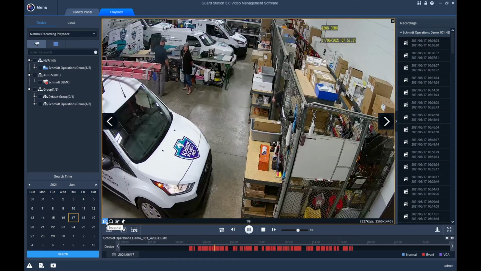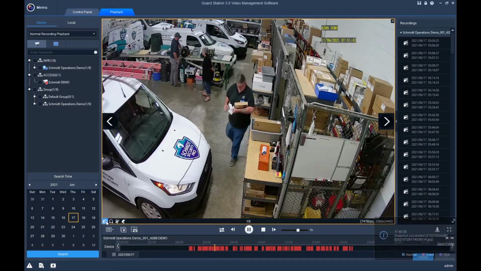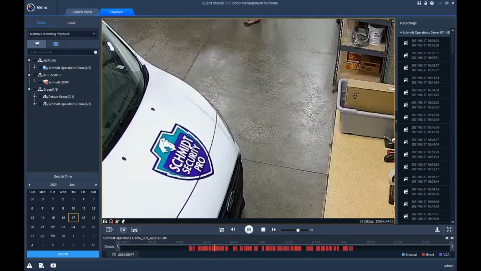One, you have a snapshot where you can just take a picture, and it takes a picture of the playback video that we're looking at. The next one is zoom, and if you click zoom, it's the same zoom option you had in the live view.